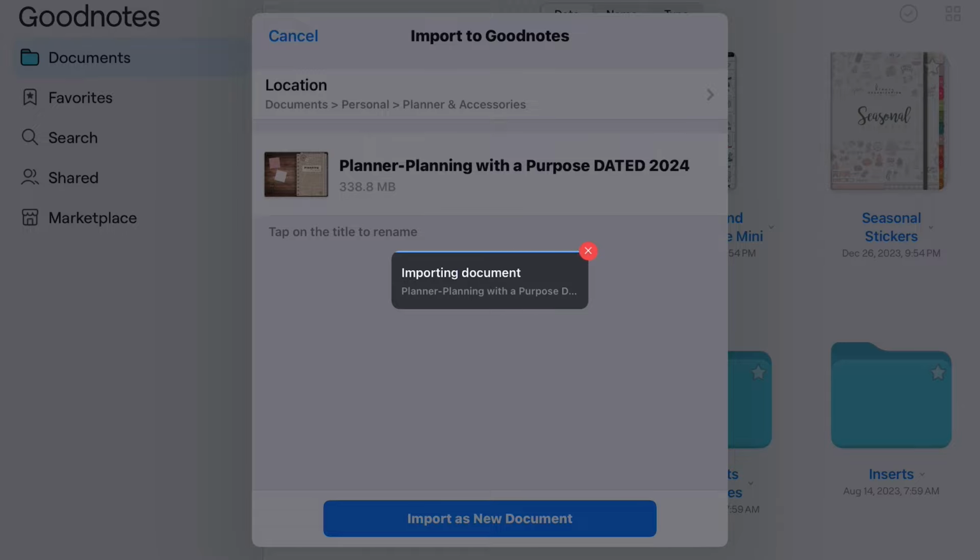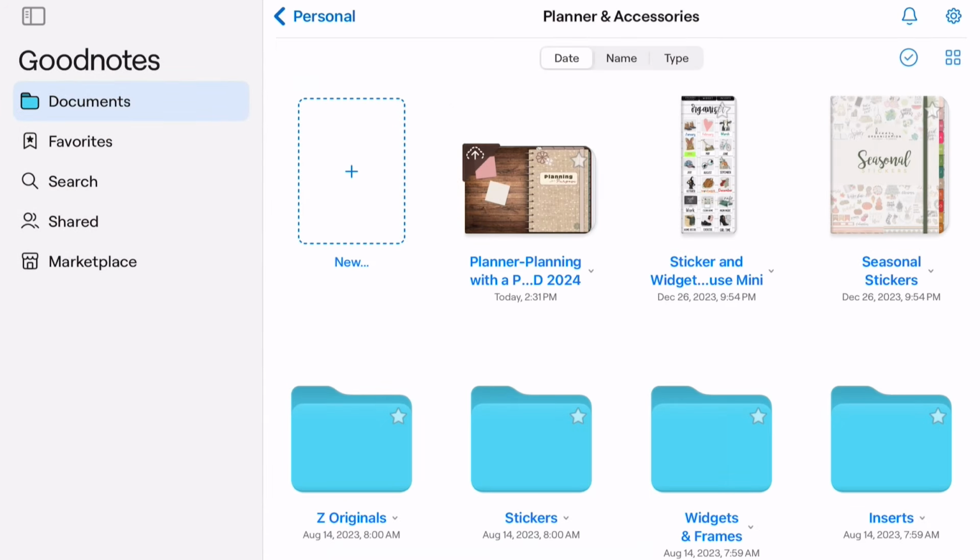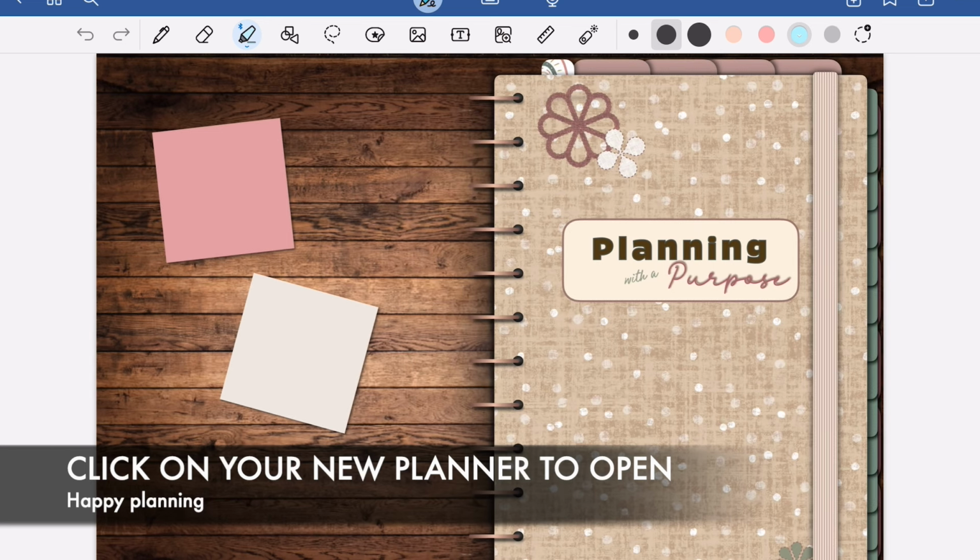So once this completes importing to your GoodNotes file, I'm going to go ahead and click into it. Yep, now I'm going to go ahead and click it. This is the actual planner. It is on your GoodNotes annotation app, and you are ready to get started.